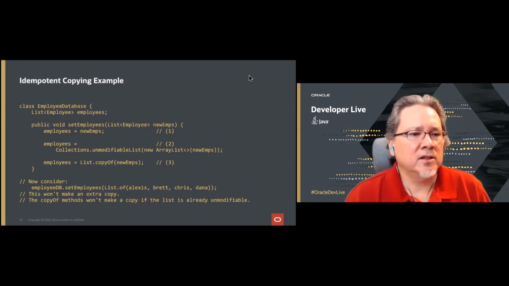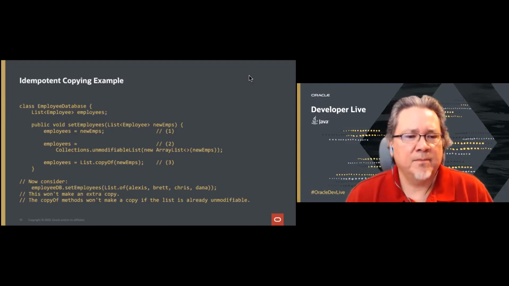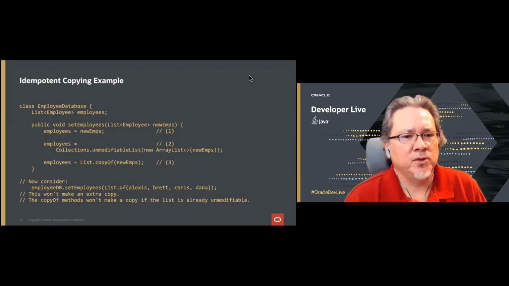Now let's take a look at what happens if somebody outside calls this setEmployees method, and suppose they pass a list of employees using this nice new List.of method. Suppose they pass a list of Alexis, Brett, Chris, and Dana. And so that creates a list. And then when they come into this method that's implemented using line 3, we call List.copyOf. And so that makes another copy of the list and then assigns it to the employees field.